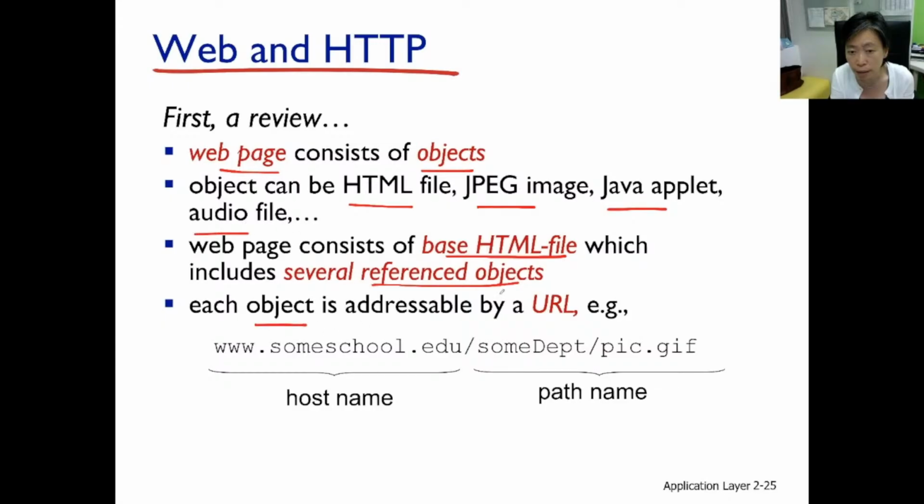Each object on the internet, on the web, is addressed by the URL. So this is an example of the URL. There are 3 parts: the host name, and the path, and the file name. Okay.